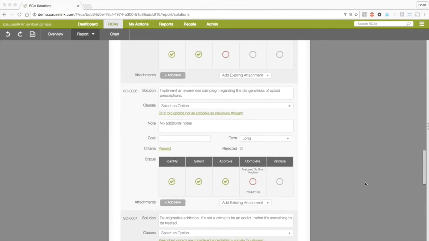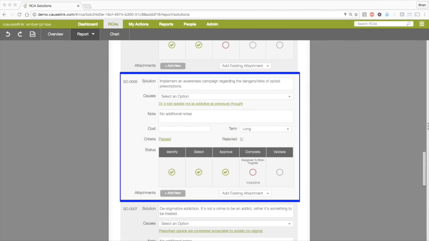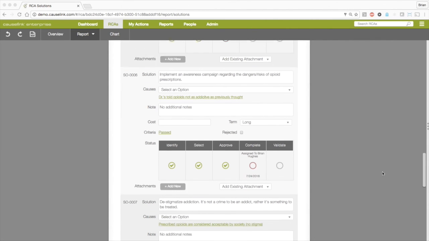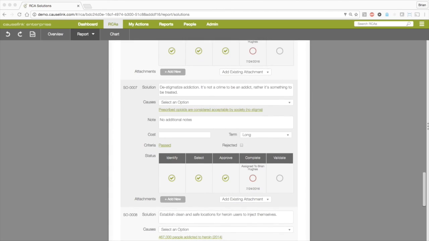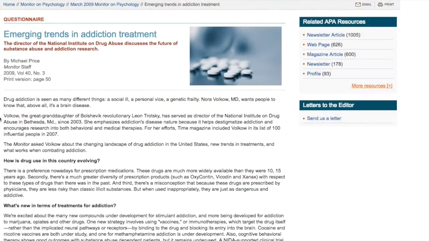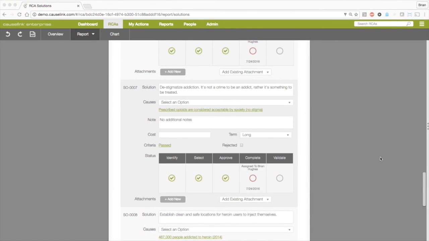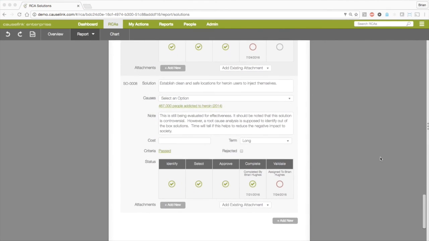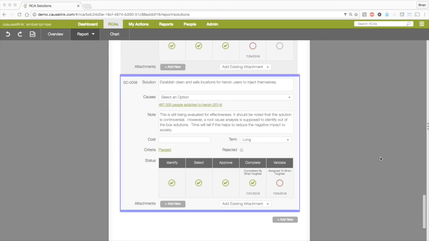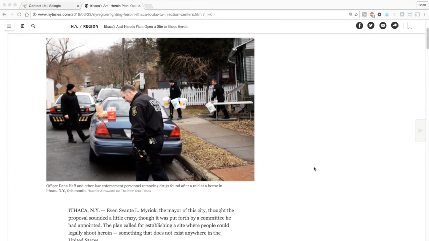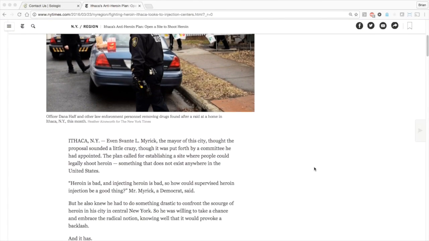The next solution is to implement a broad awareness campaign to help educate people on the dangers and risks of opioid prescriptions. The seventh proposed solution recommends finding ways to destigmatize addiction so people will be more willing to come forward when they've passed the tipping point from pain control to addiction. And the eighth proposed solution is pretty controversial. It involves setting up clean and safe injection sites for heroin users. This solution is directed at reducing the negative impact caused when heroin users are driven underground.